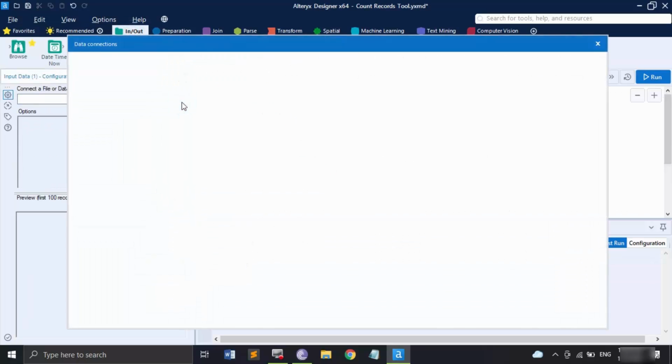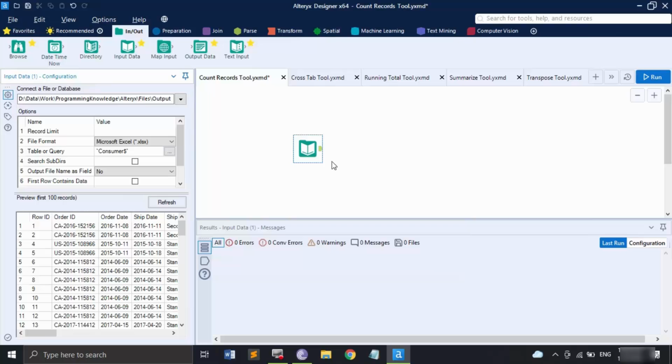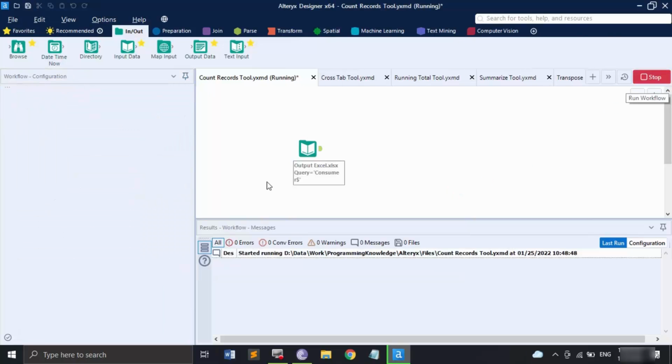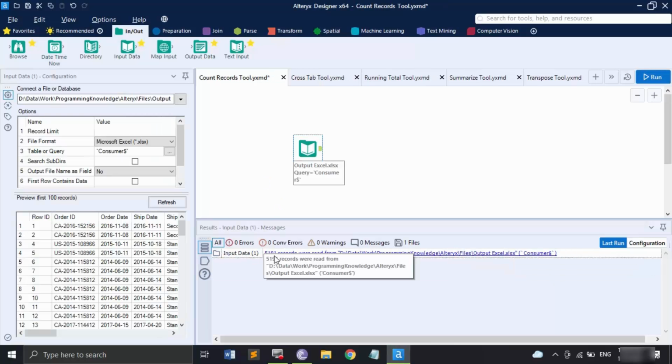Let me first get the Input Data tool and get my data that is stored in this output Excel file, the Consumer sheet. Now if I just run it right now, I would get all the records that are present in there. That is a total of 5191 records.